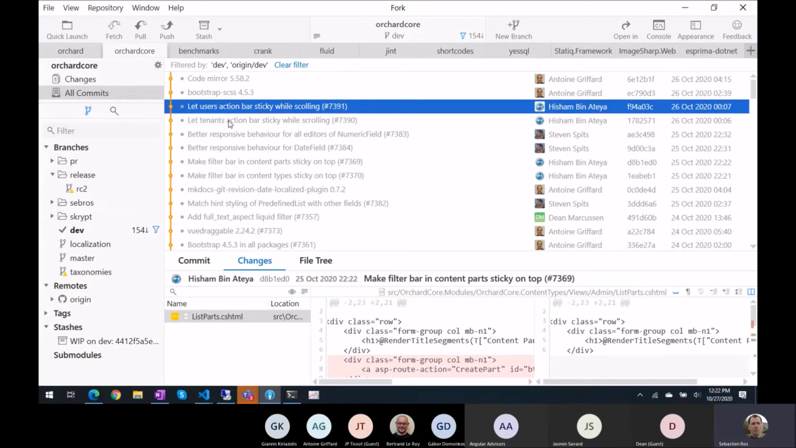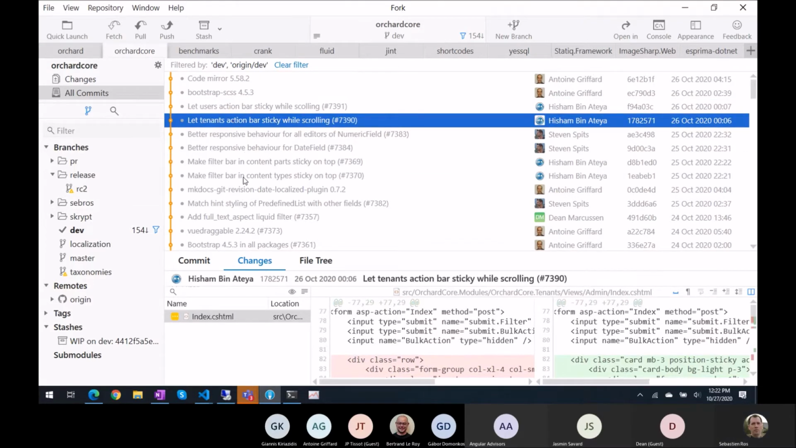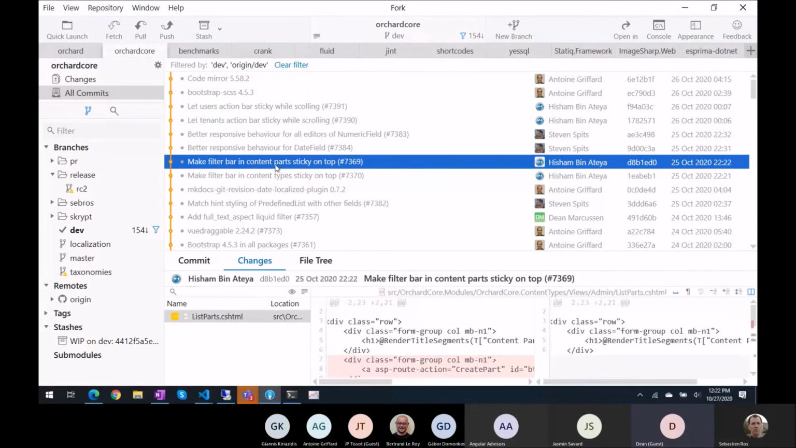You see here now users, tenants. I quite like the solution that they came up with there. It's quite similar to Azure DevOps as well. Those lists, like the content parts and content types, can get quite long, but they don't really suit paging because then you have to really search quite hard for the things that you want to see. So the filter bar is a nice, simple solution.